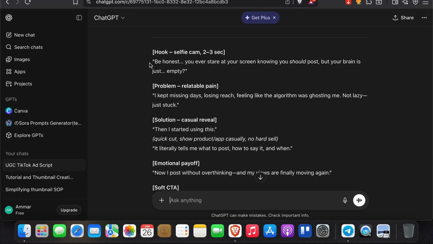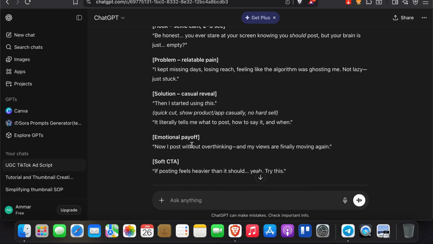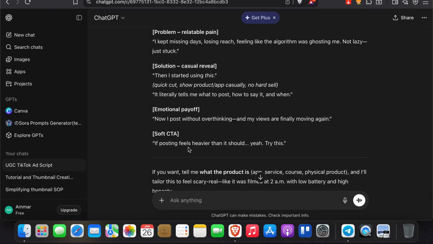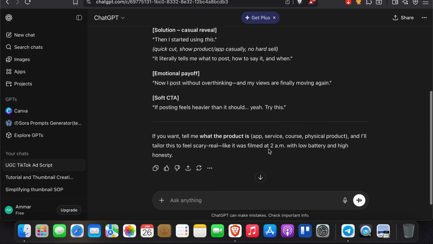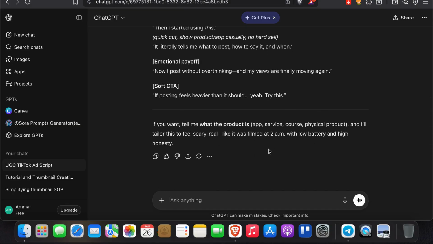Here's an example, right? Be honest. Have you ever stared at your screen knowing you should post, but your brain is just empty? And here's the problem. I kept missing days, losing reach, feeling like the algorithm was ghosting me. Not lazy, just stuck. And then I started using this. Quick cut, show product, add casually, no hard sell. It literally tells me what to post, how to say it, and when. Emotional payoff: now I post without overthinking, and my views are finally moving again. And soft call to action: if posting feels heavier than it should, try this. Alright? Okay? Simple, human, real.